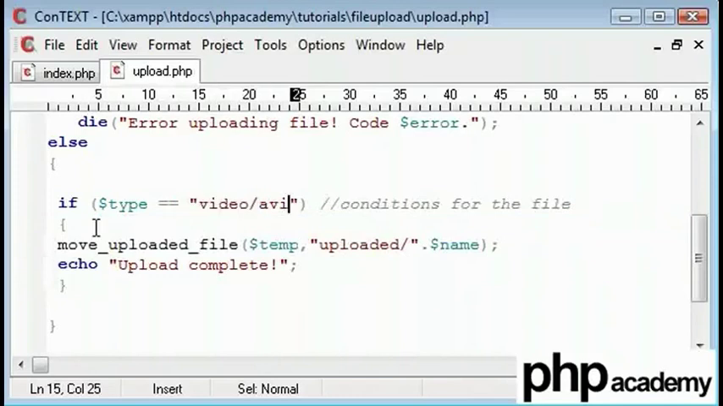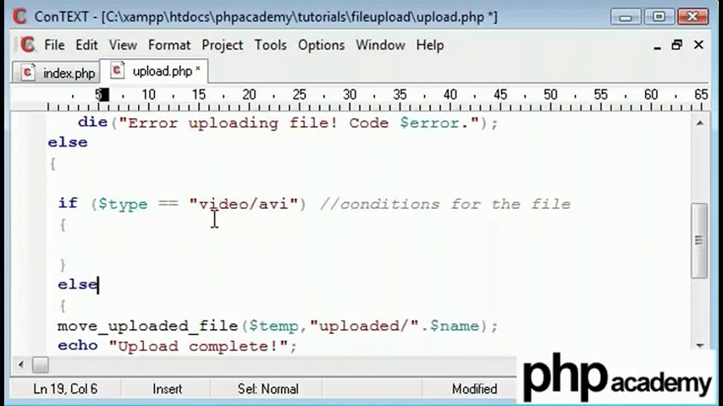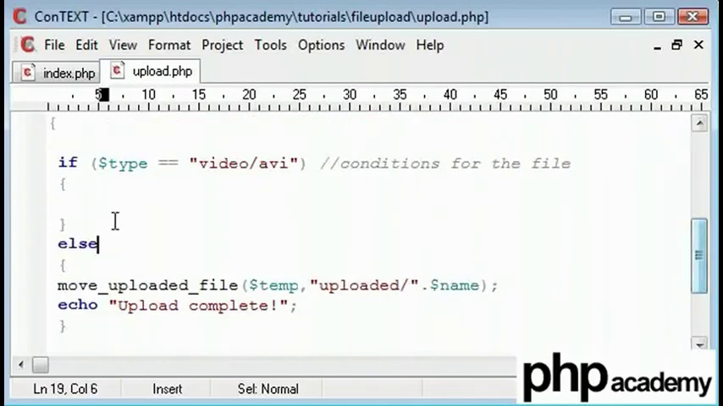But what I want is I'll take this down here and I'll put that into the else block. I'm going to say if the video is equal to AVI, then die, and I'm going to say that format is not allowed.